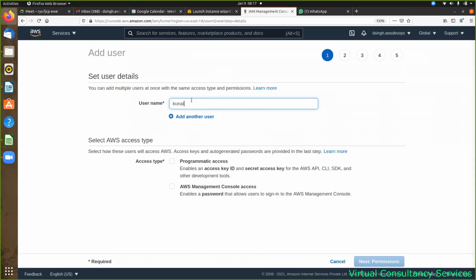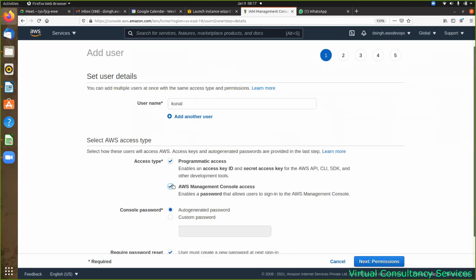I want Kunal to have both programmatic access and AWS management console access. Can anyone tell me what you mean by programmatic access, and what the difference is from AWS management console access? Basically, programmatic access requires the access key ID and secret access key for accessing. Where will this access key ID and secret key be useful? Basically in the CLI, when you are using the command line interface, or when you are writing an application or developing some software. At that time, how will you connect with your AWS account?